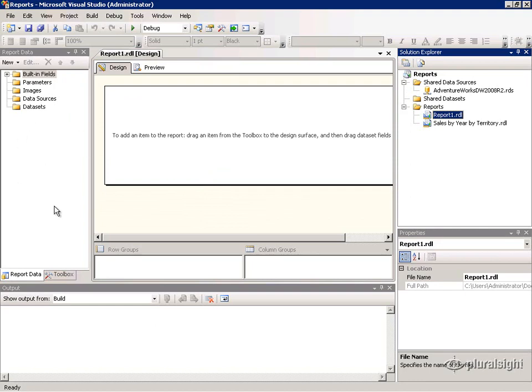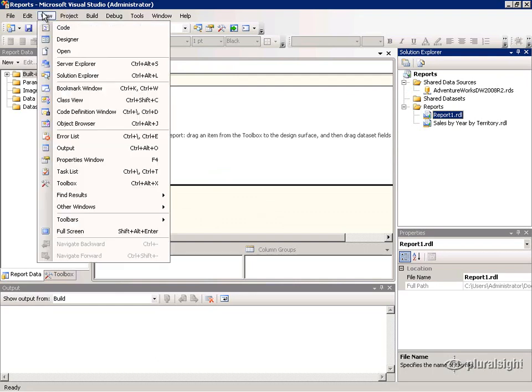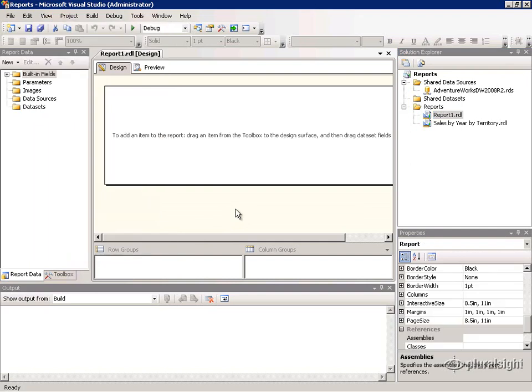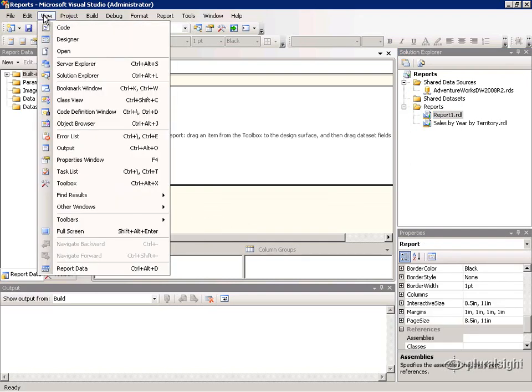Now with this report open, I can access the report data pane. That appears over here on the left next to the toolbox, and if you don't see it, you can use the View menu to find it. Now sometimes you'll open up the View menu and you won't see that report data pane, so all you have to do is come to the workspace, just click anywhere in the background here, and then go back to the View menu. You'll see the report data option appear at the very bottom.